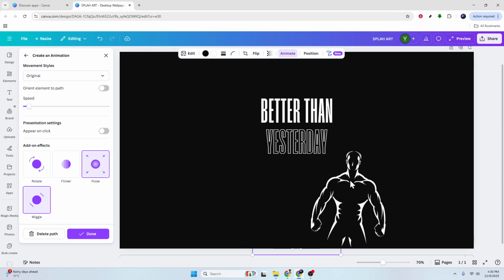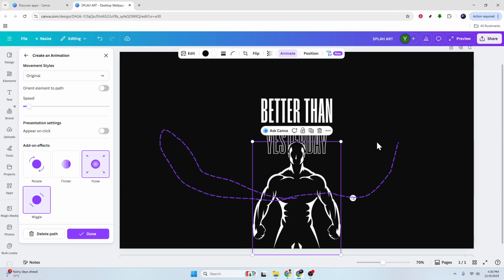You'll see the path on the screen and a small play button so you can preview how it moves. If you want a curved path, drag your element in an arc instead of a straight line. If the path doesn't look right, drag the element again to adjust it until the motion feels smooth and natural.